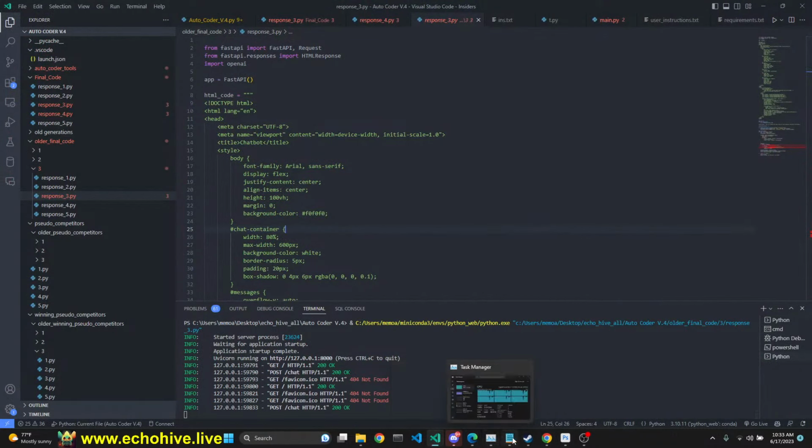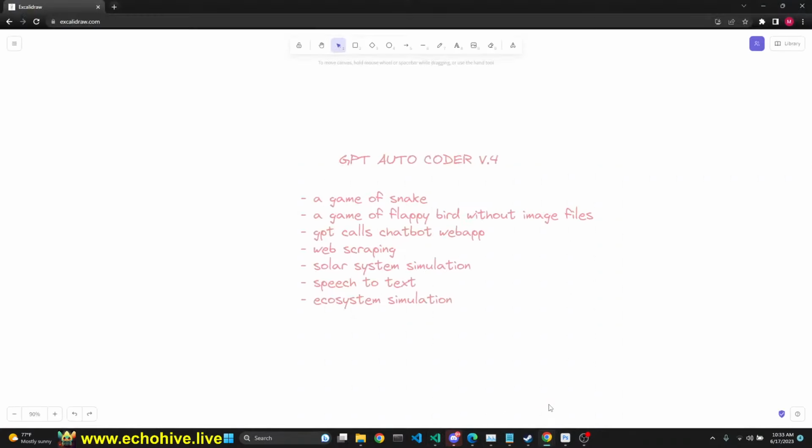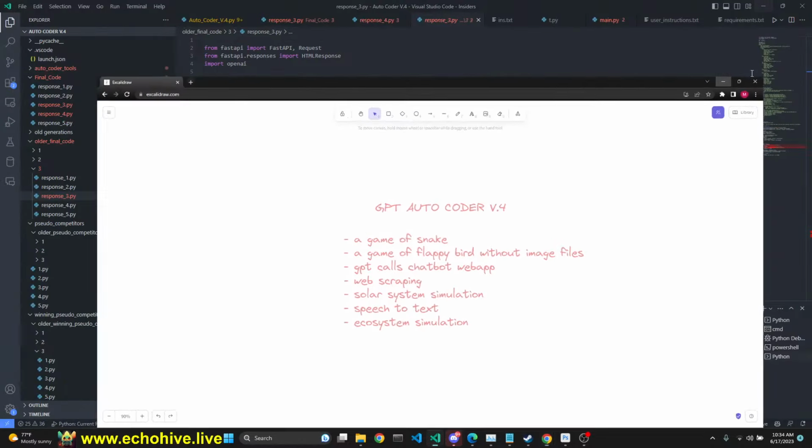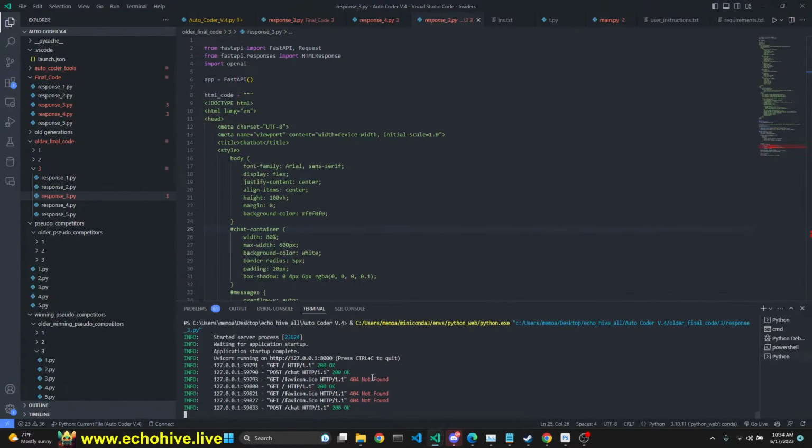Another interesting one, let's see. I had some notes here. So we did game of Snake, game of Flappy Bird. They both worked, no problem. GPT calls, chatbot, web app worked, no problem. Web scraping, I know it's going to work. That's easy. Solar system simulation, you can try that. Ecosystem simulation, I was kind of fascinated by it.